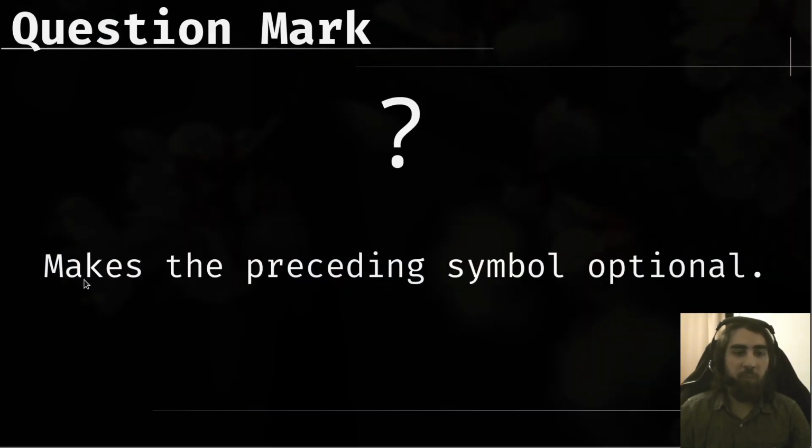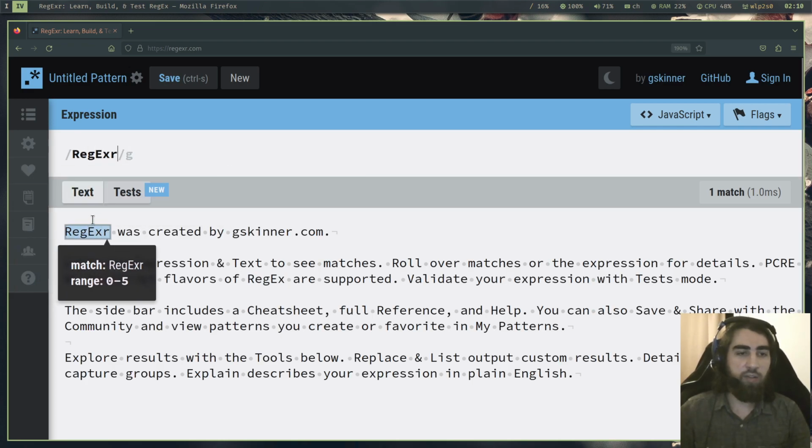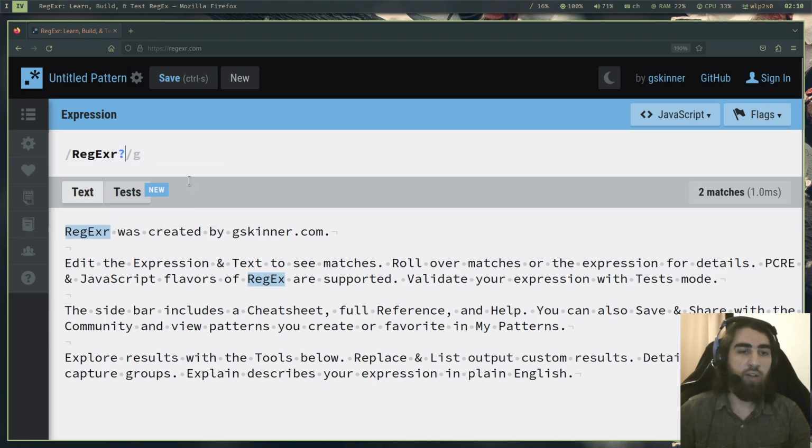Then the question mark makes the preceding symbol optional. So for example, we want to match regex R. Now you can do a real match. If I type regex R, then it matches this word exactly. Now let's say I want to make this letter optional, so then regex will also be matched. I put a question mark over here, and as you can see, this makes the R optional. So in the pattern, it could be matched, so we have this, but also it could not be matched. As you can see, regex is also a match.